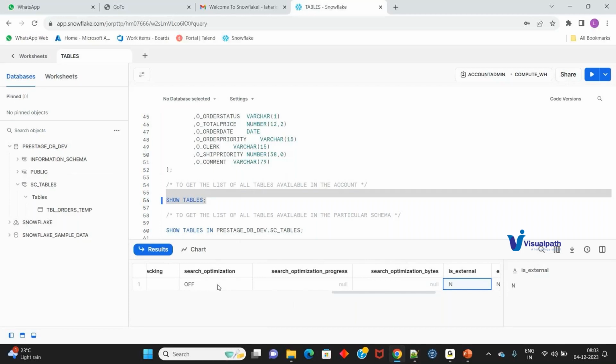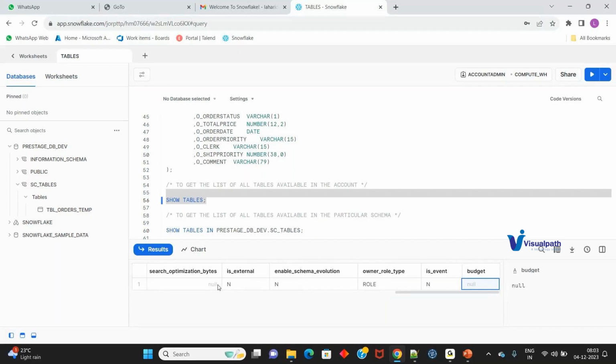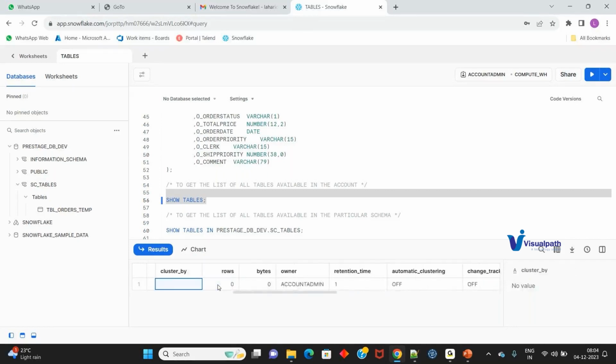So when it is an external table, the flag becomes Y. Currently it is an internal table, so that's the reason the flag became N. And enabling schema evolution, everything we will discuss in later classes. Owner type: whether it is role based or user based, so it's role based. Is event: we have another set of tables, event tables, which we'll discuss in later classes. Whether this table is an event table or not: currently we have created just a temporary table, not an event table, so the flag is N. These are the full details about that table that we get when we run the show tables command.